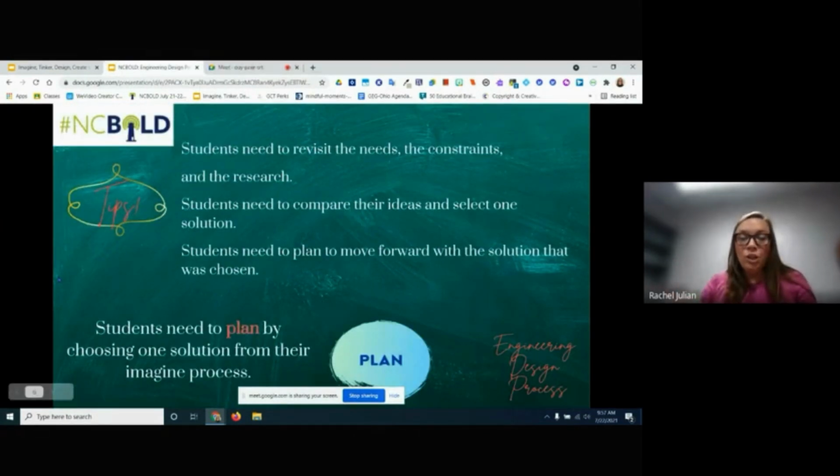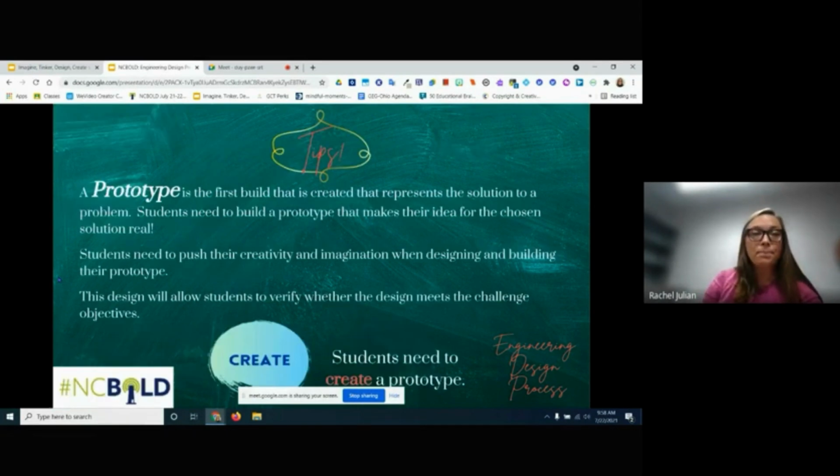All right, then you have to plan. And again, just like brainstorming, the students need ample time to plan, to choose one solution for them to actually build. So they need to revisit the need of the challenge question or problem. They need to revisit the constraints and the research. They need to compare the ideas, and then they need to pick one to move forward with. Again, this might take a couple of days. So make sure you build in that time.